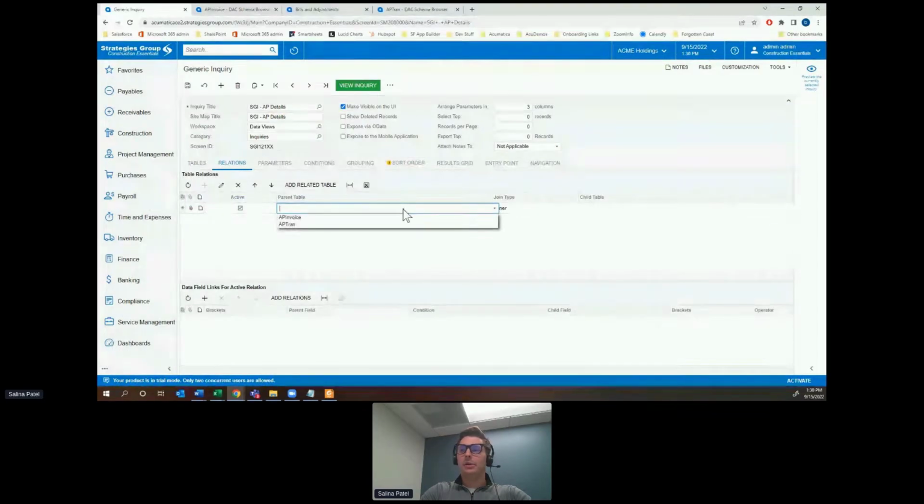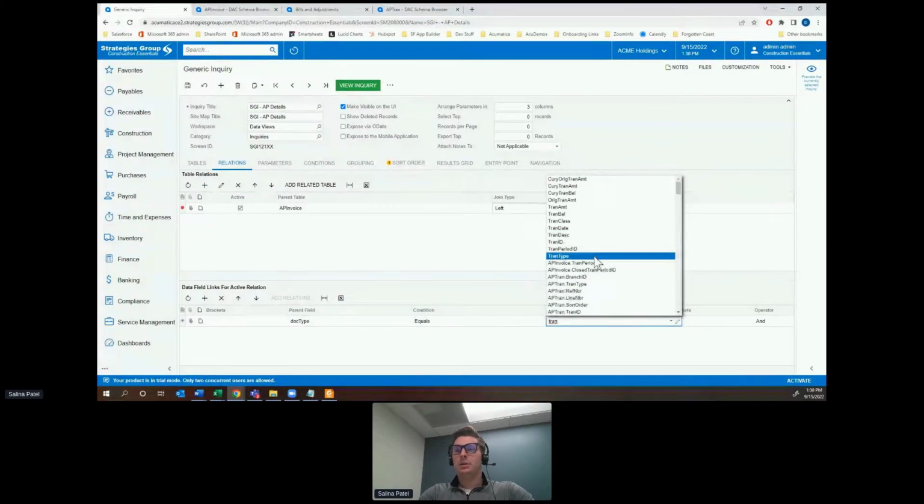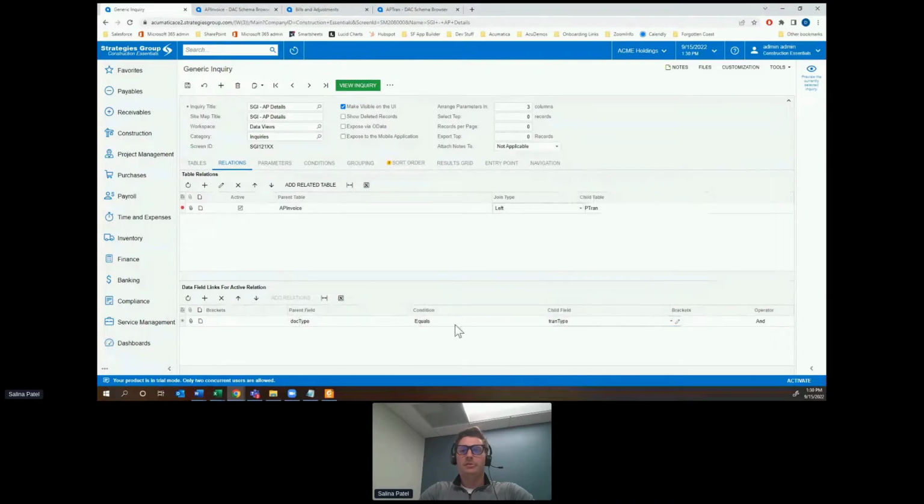Let's do the AP invoice to the AP tran. So for my join here, I'm going to just do a left join. You could do an inner join if you wanted to. That's going to require data be in both places. Shouldn't be an issue in this case. So parent field, type, child field from that AP tran table there, tran type.